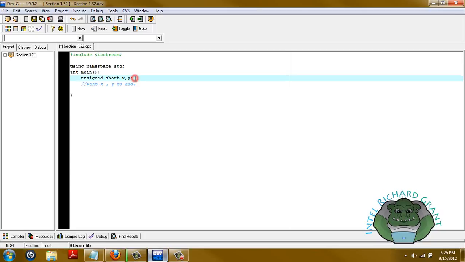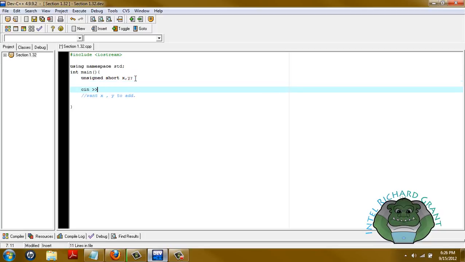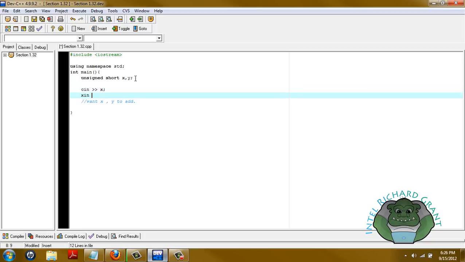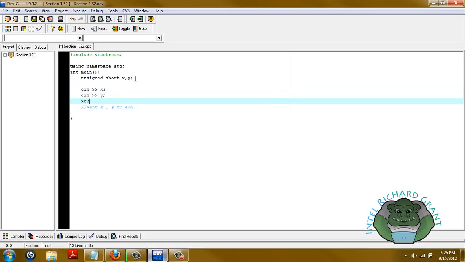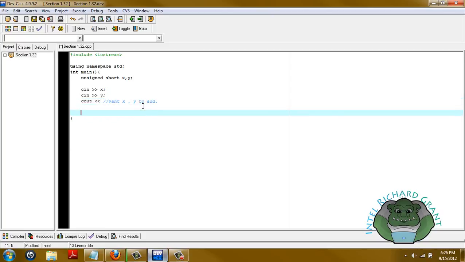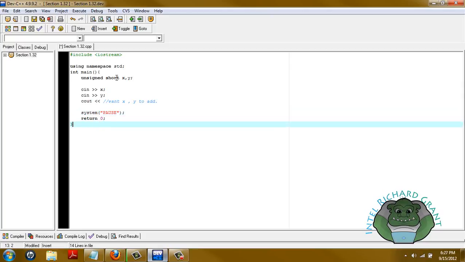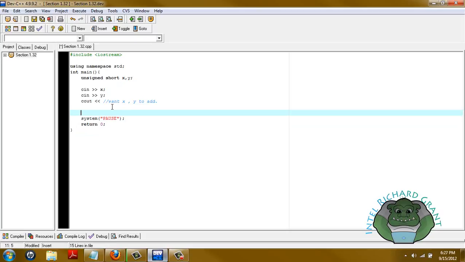So what do we do? We've got to make a function. So first we want to put in a command in, the user's input x, and then a command in of the user's input y. And then we want to cout the x and y to add. So we've got to make a function for that. Let's go ahead and end the code first. Return 0, system pause. Okay. Now that we have that, we've got to make a function within this area.